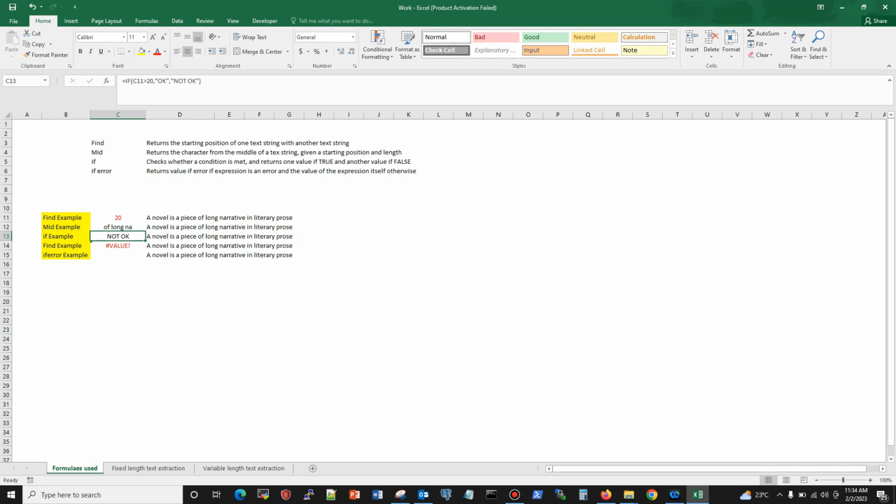Now what does IF do? IF is a simple example. If C11, which is 20, is greater than 20? No, 20 is not greater than 20. If it is true, it will give "okay", otherwise it will give the value for false. So it is a simple formula.